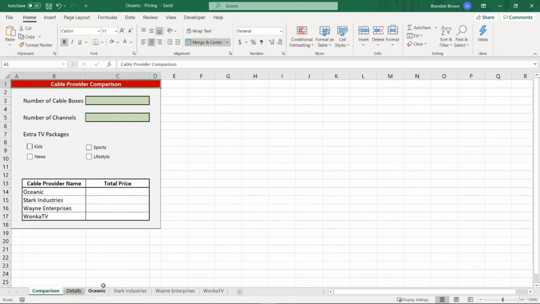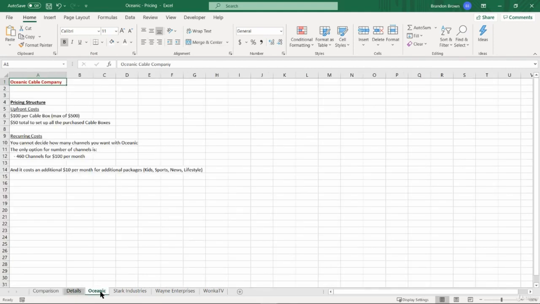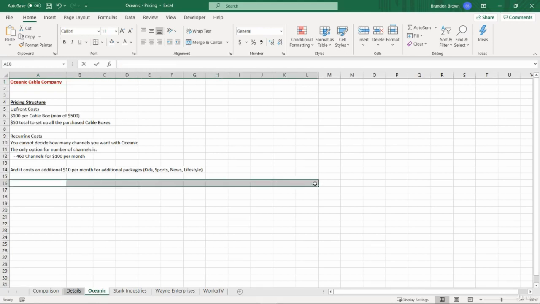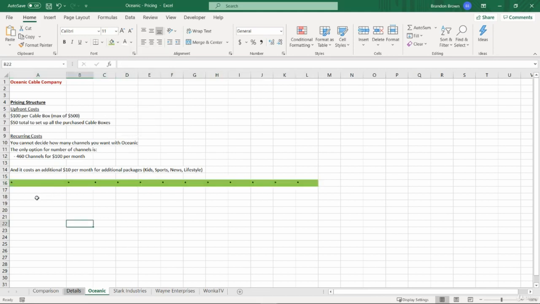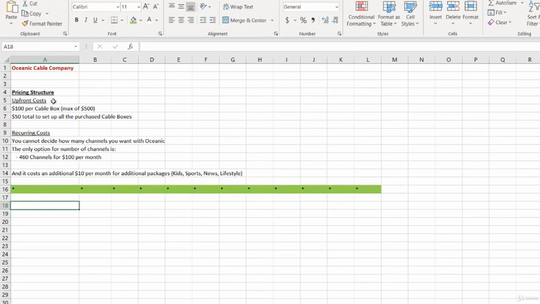Now I'm going to go on and look at the Oceanic Cable Company pricing. I'm going to put a row of stars in here, just Control+Enter and it'll drag it across the range. I'm going to give it a little green color. And this is just to segment what we were given from the formulas down here that we are going to create ourselves. Now it says here the pricing structure is $100 per cable box for the maximum 500. So if they do 5 plus, that just means 500.